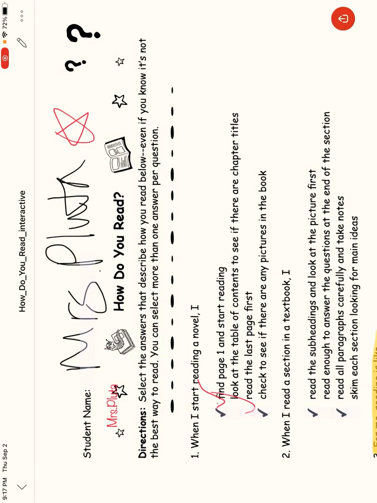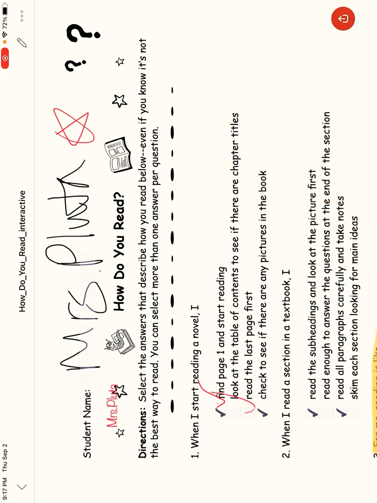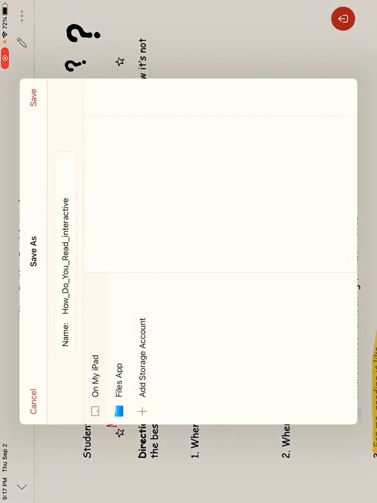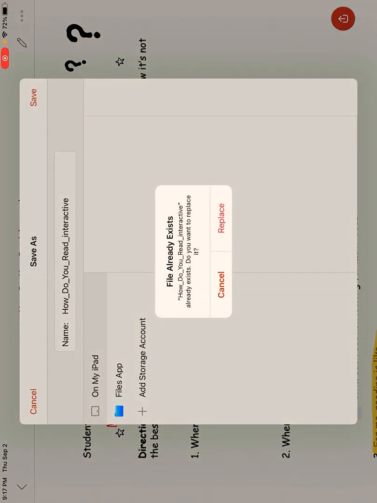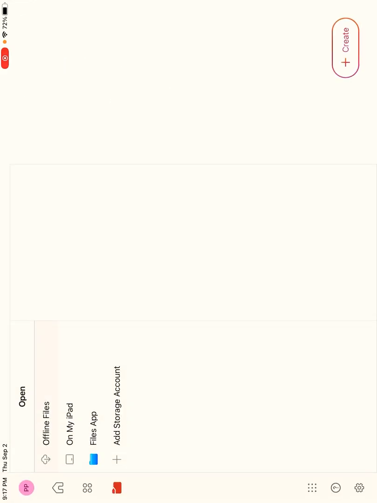Then when I'm done, I am going to go down here and I'm going to hit this little red box, and I don't want to share. I'm going to save as, and it's just going to say the same name, but if I changed anything on it, I want to make sure I hit replace. And then I can go out.